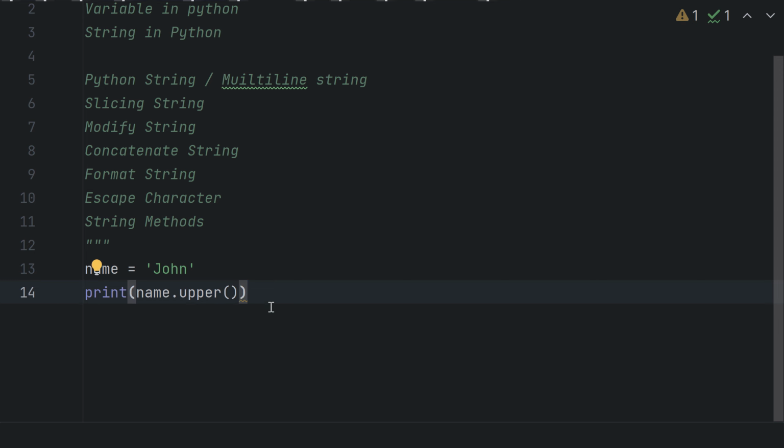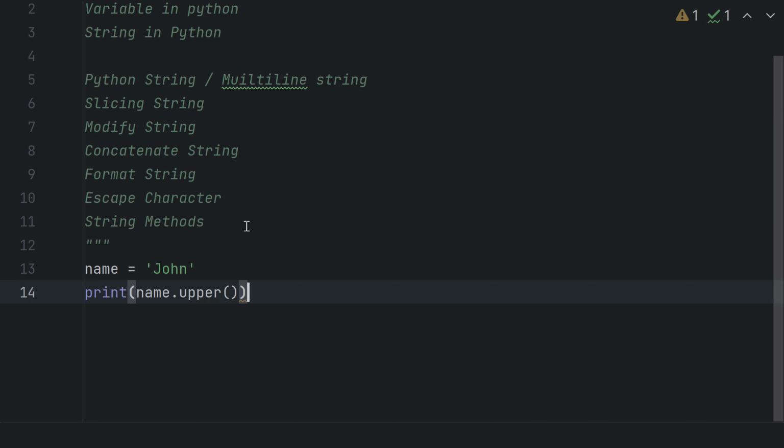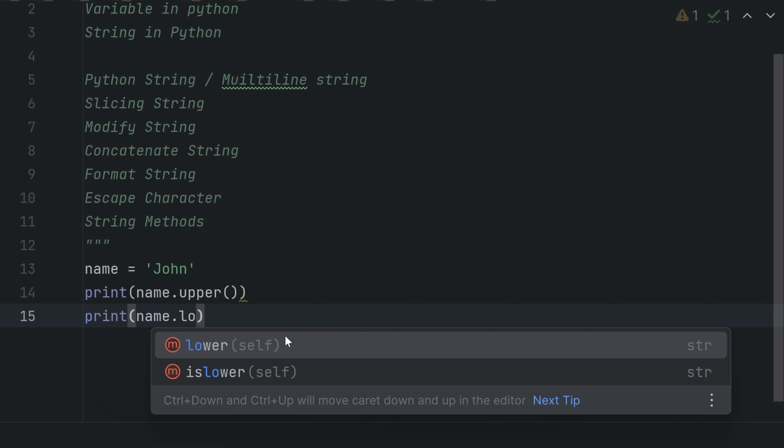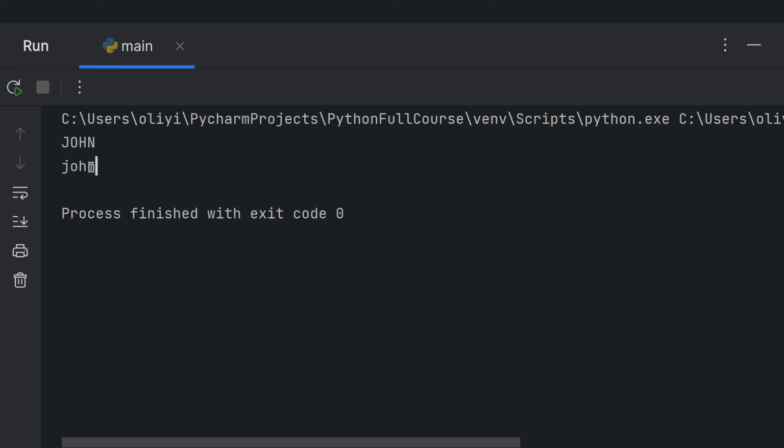So now let's run this code. You will see that everything has been converted to uppercase. These are the types of methods that we have. Then if we want to convert everything to lowercase, let's say name dot lower. Now do you see that everything here is in lowercase?